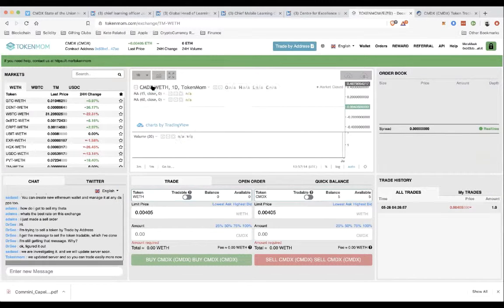So here you can see CMDX to WETH is the trading pair. I can buy and I can sell. Now, in this case, I'll make the WETH tradable.